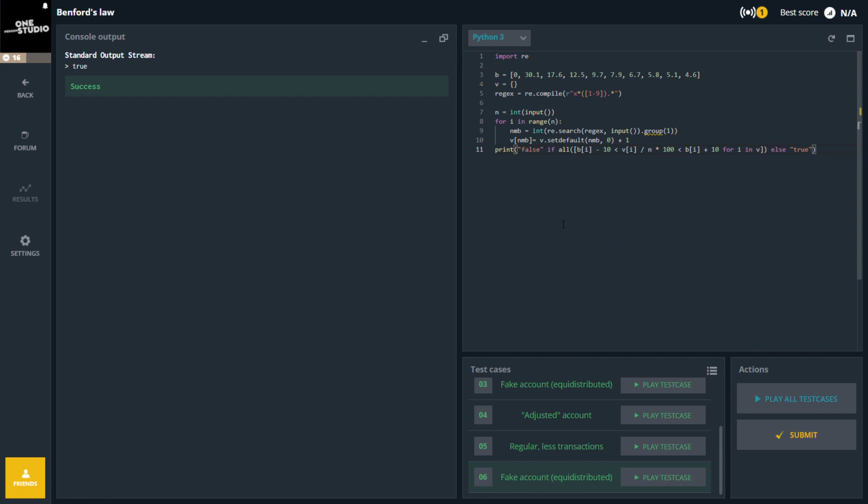Finally, the code checks if a certain condition is met. It uses a list comprehension to check, for each digit i in the dictionary V, whether the count of that digit, divided by n, the total number of inputs, multiplied by 100, falls within a certain range of values. If this condition is met for all digits, the code prints false, otherwise it prints true. And that's how I solved this puzzle.